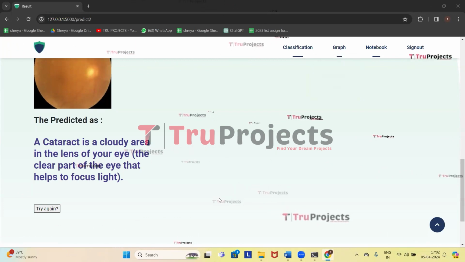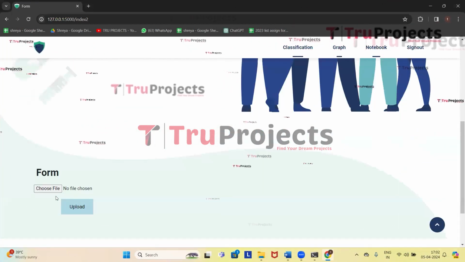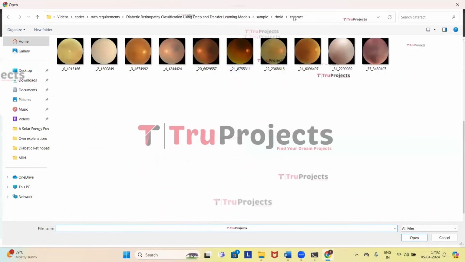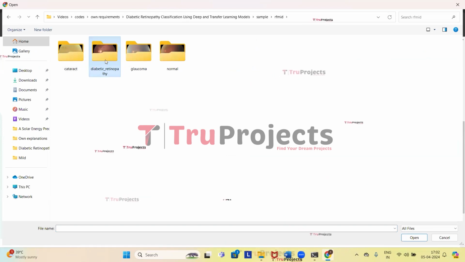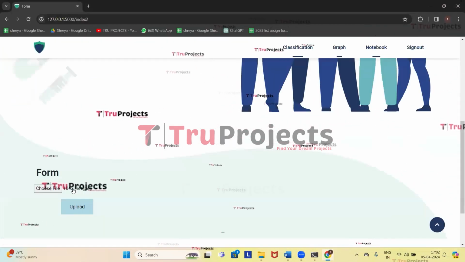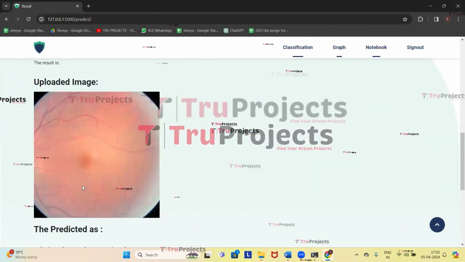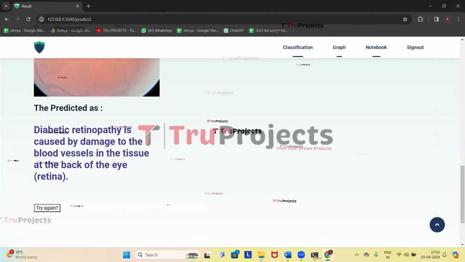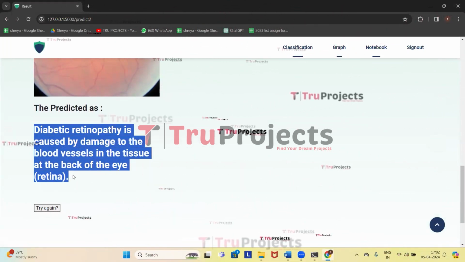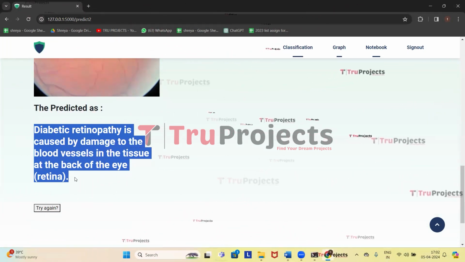Now we will upload some more images from the same dataset. So click on choose file. This time we'll be uploading from the other folder. I'm going to upload from this folder. I'll upload the last image. Here for the uploaded image, it has predicted diabetic retinopathy, caused by damage to the blood vessels in the tissue at the back of the eye, the retina.